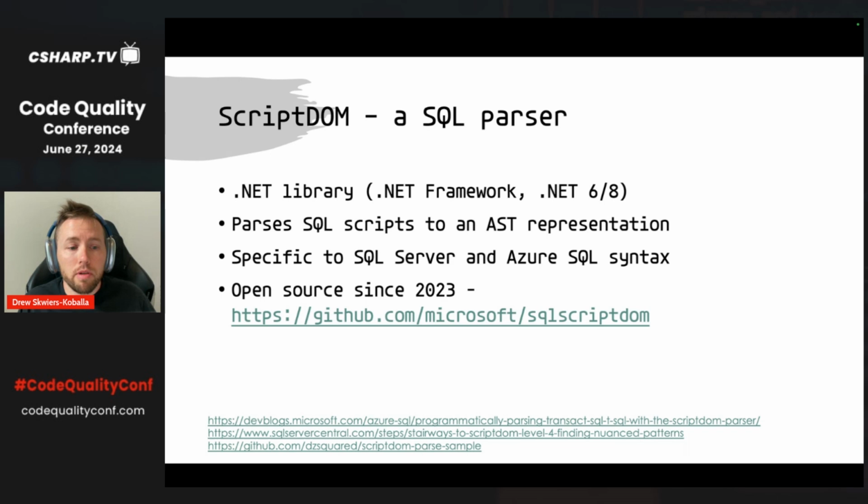And what this library does is, if you pass it one or many SQL scripts, it parses them into their abstract syntax tree representation. It represents the SQL Server and Azure SQL syntax area. What is especially interesting about it is it's not limited to just object scripts. You can do some of the administrative scripts with it as well. So if you're in an environment where you're worried about metadata or management of SQL, you can also use ScriptDOM to keep an eye on those scripts.